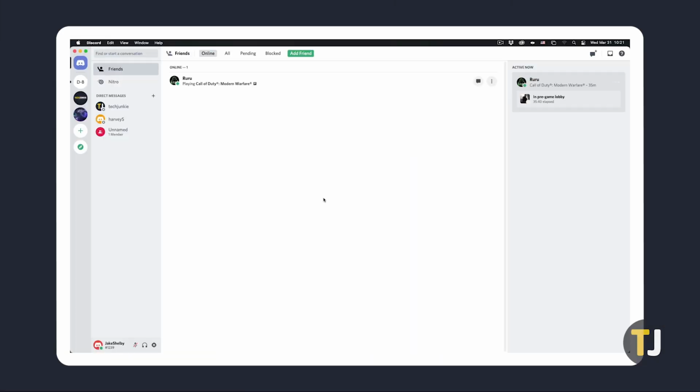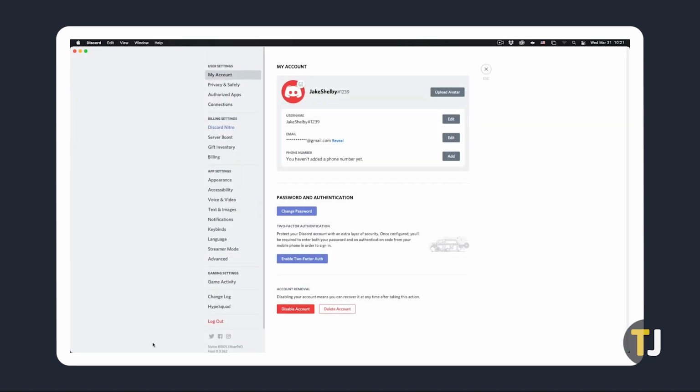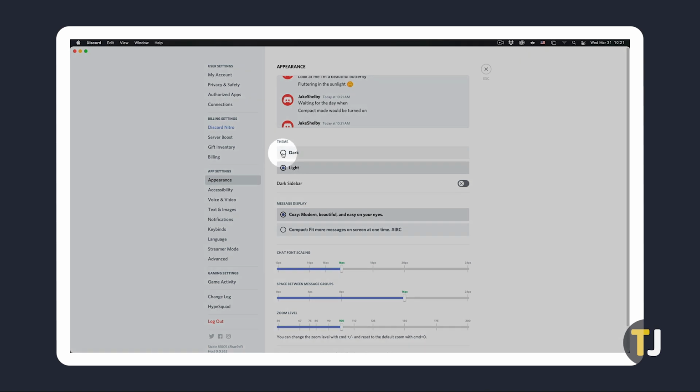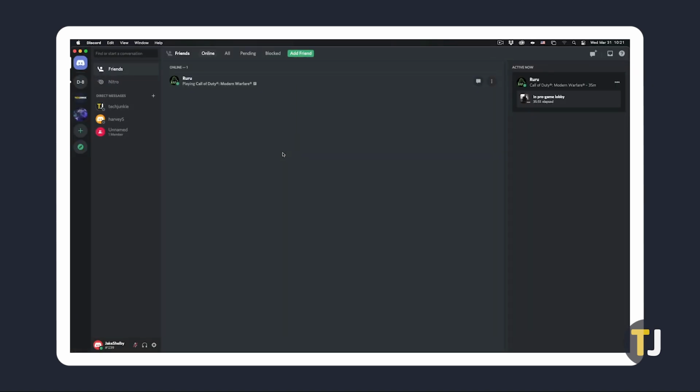Here's how it's done. If you're on the desktop app for Discord, open the app and click on the gear icon in the bottom left of the window next to your username to open the settings menu. From the settings list along the left, click on Appearance, and under the options for theme, select Dark. Your app should immediately switch to dark mode, and you can drop back out of the settings menu.